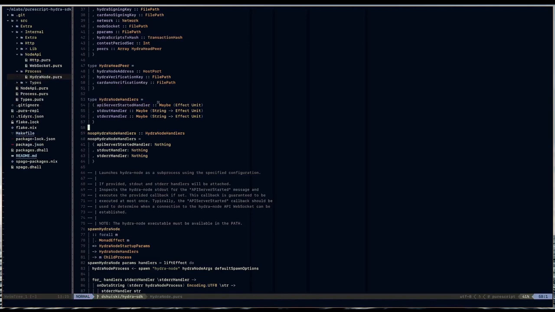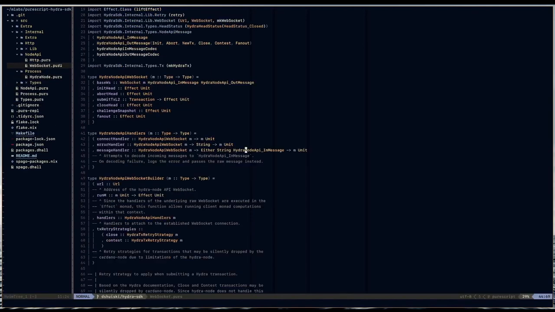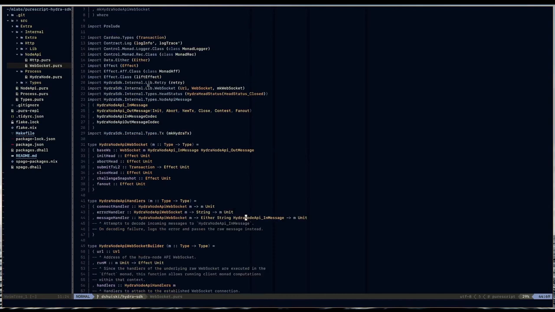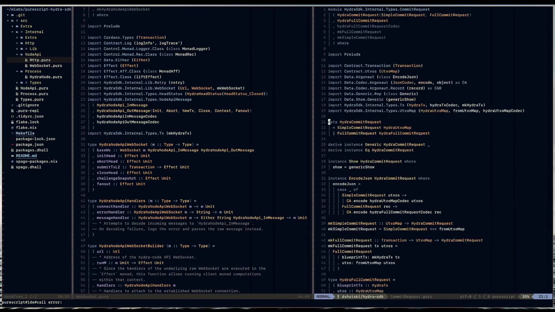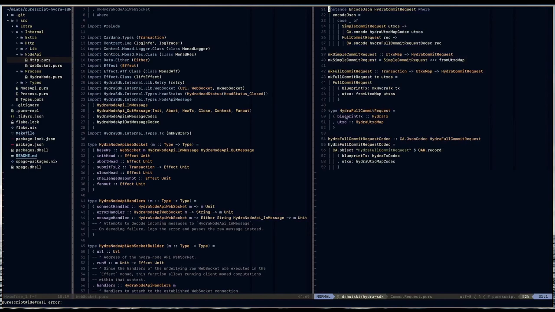Next, let's move on to what I consider to be the most important part of this SDK, which is an interface for communicating with Hydra node over WebSockets and HTTP. And I suggest we just cover HTTP first because we only have one request here, which is used to submit funds from L1 to L2. And it accepts Hydra commit request, which can either be a simple request with some UTXOs or a full commit request with a blueprint transaction.